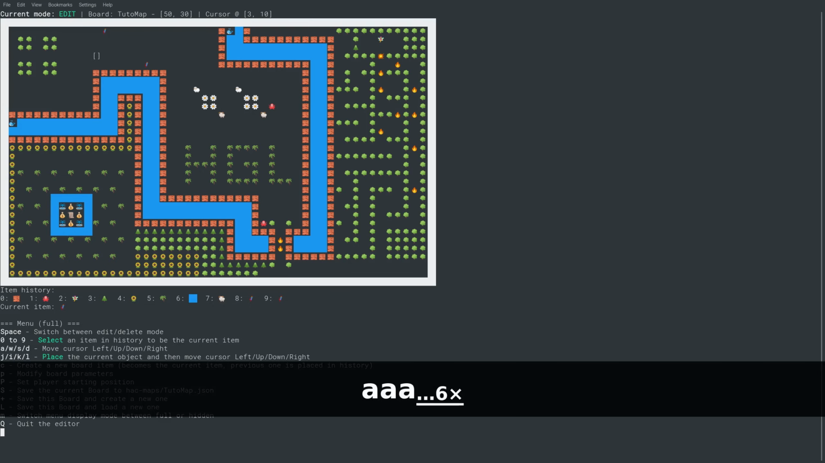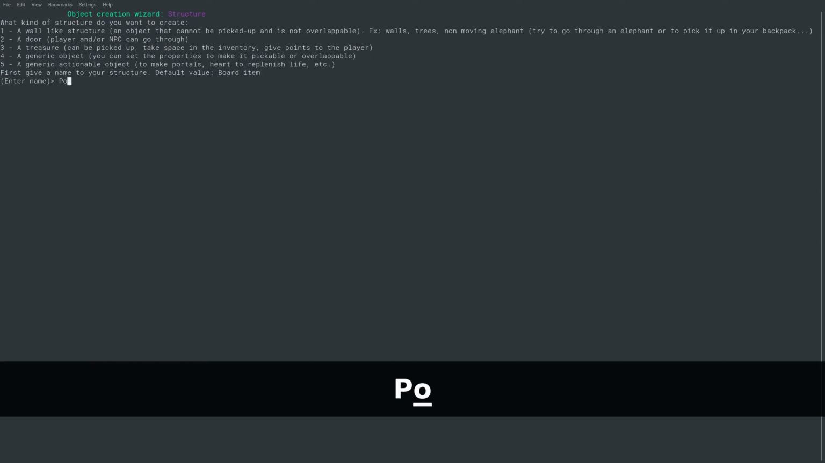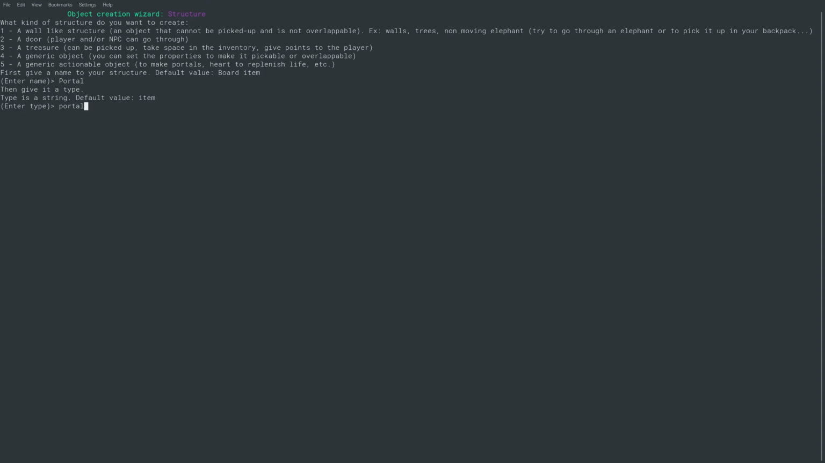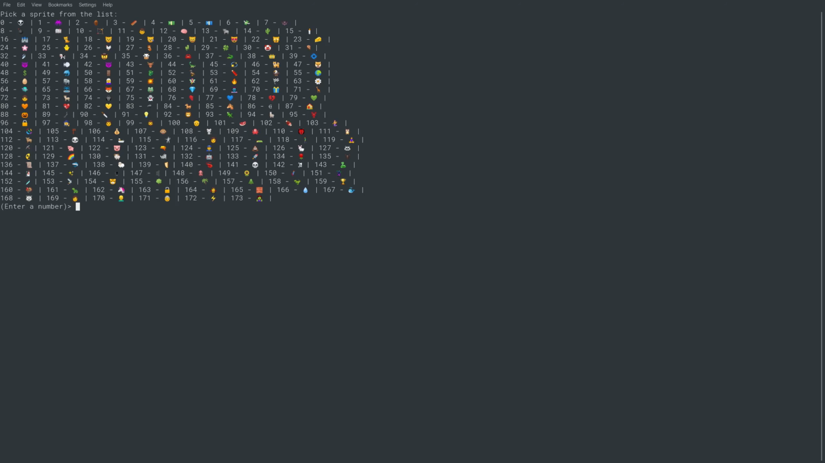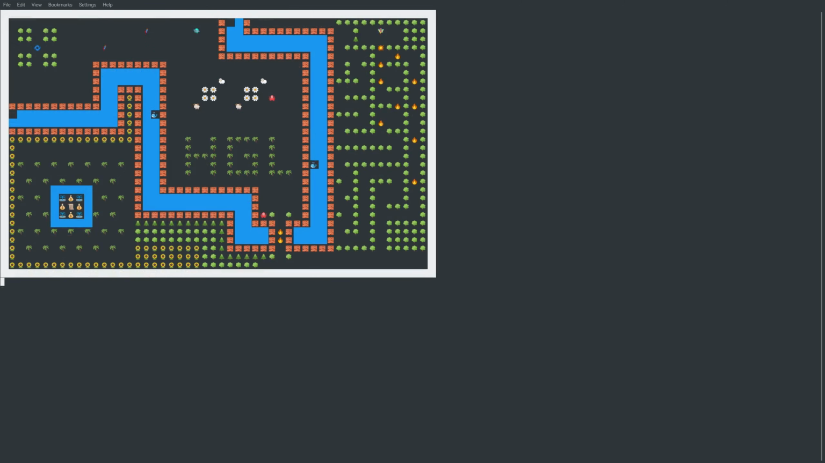Last but not least, we need a placeholder for our portal. Let's build one. It is going to be a generic actionable structure too, and we will use the whirlpool emoji. And that concludes our first level design. Without being too academic, we still introduced a number of notions here like the game design, placeholders, callbacks. We are going to detail these notions in the upcoming videos.